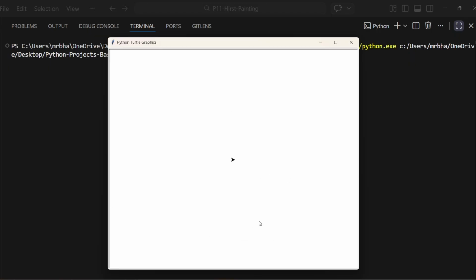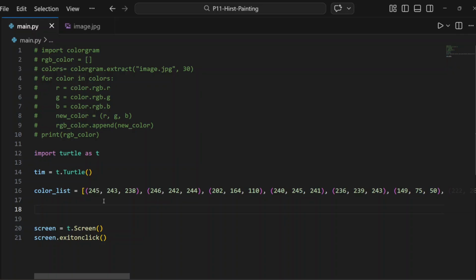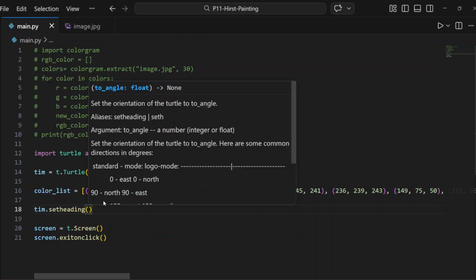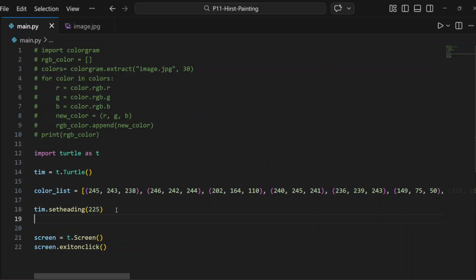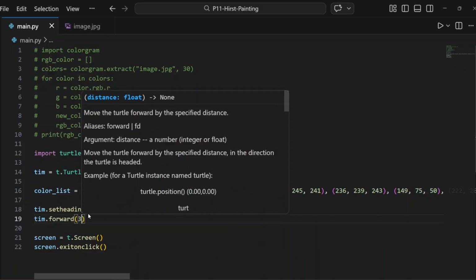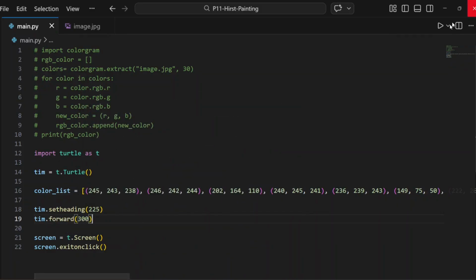So this is our screen, but we want our turtle to start from something like here, so that it goes from here to here until the top. For that we have to adjust the coordinates and simply set the heading. I already tried some coordinates and I got 225 as the proper heading, and move our turtle forward so that it goes from here to here. For that, tim.forward, give it a value of, let's say, 300, and let's run it.